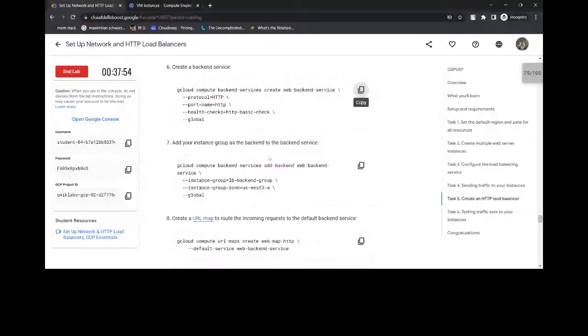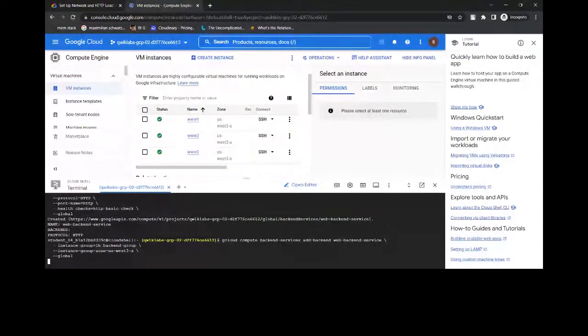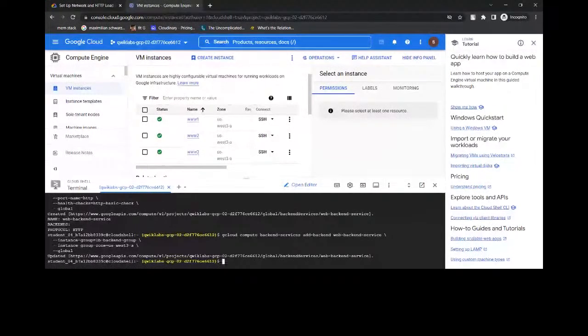Now a service has been created. So now we need to add our instance group which was running to the service so that it will use the service to route the traffic. So we are using the name of the instance group which we created, LB backend group, which had three instances, WW1, 2, and 3. Now this instance group will use the backend service to route our HTTP traffic. So now our backend service is also created.